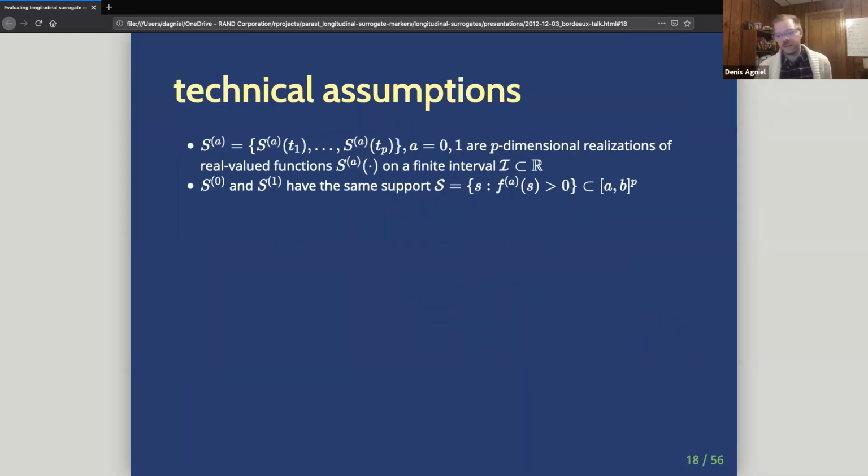There are a bunch of technical assumptions in the paper. I'll mention a couple. The first is that the surrogate, which is longitudinal and measured over time, is a p-dimensional realization of a real valued function. So what that basically means is that for each individual, we observe them at p time points, and these p time points are the same for each individual. And in a lot of studies, that's going to be a pretty restrictive assumption.